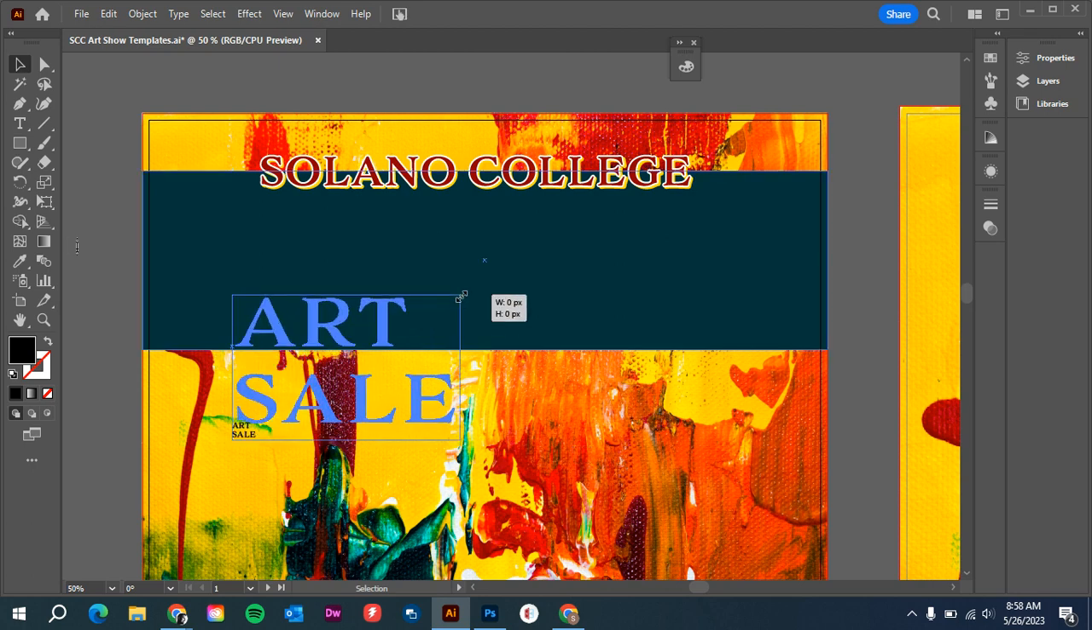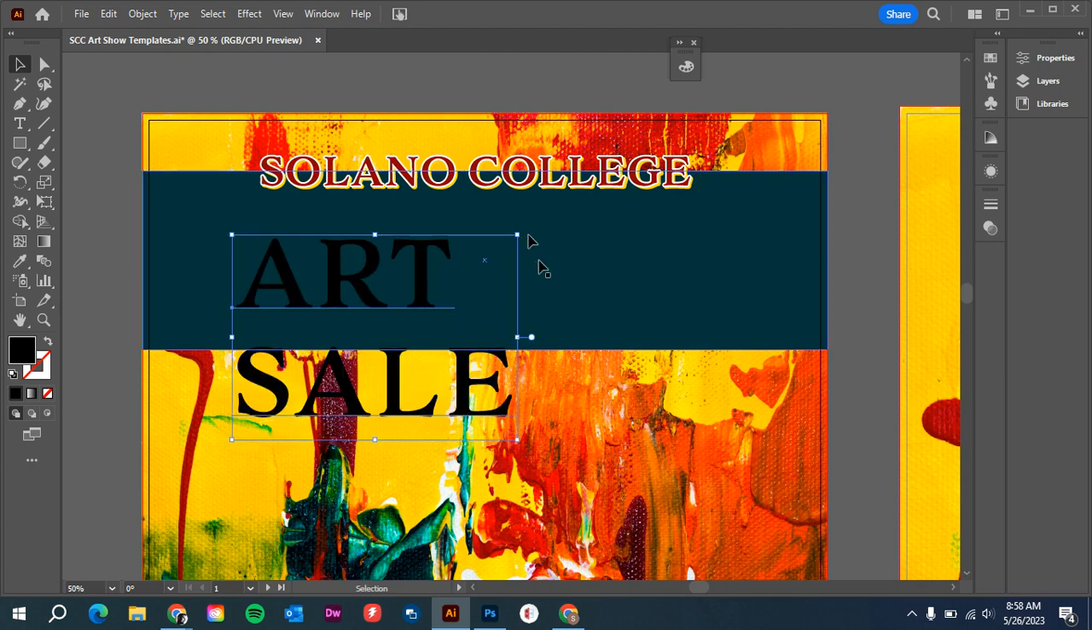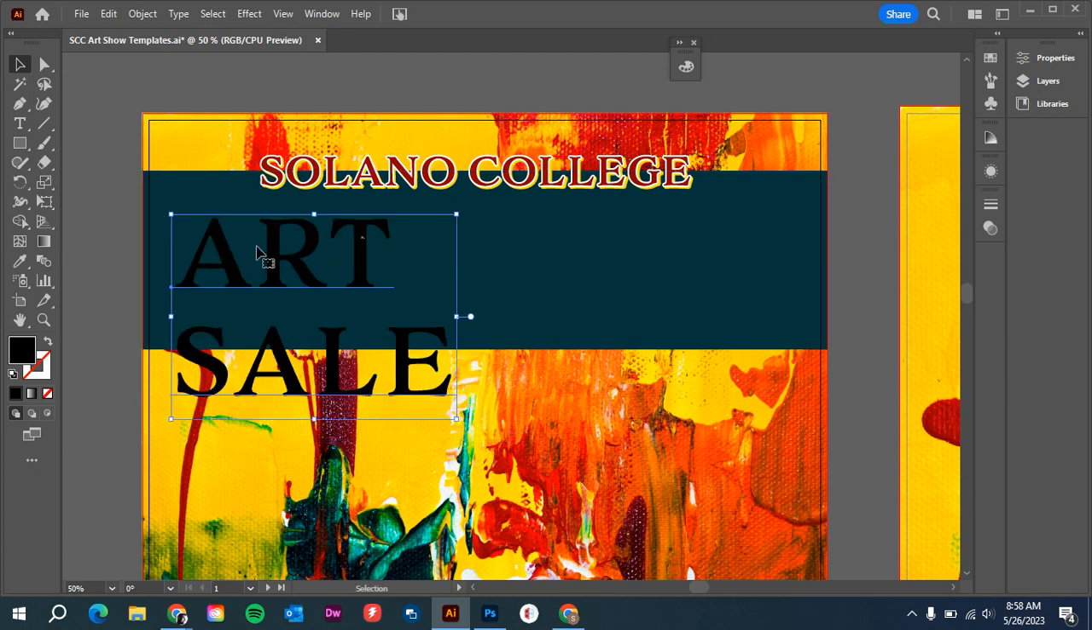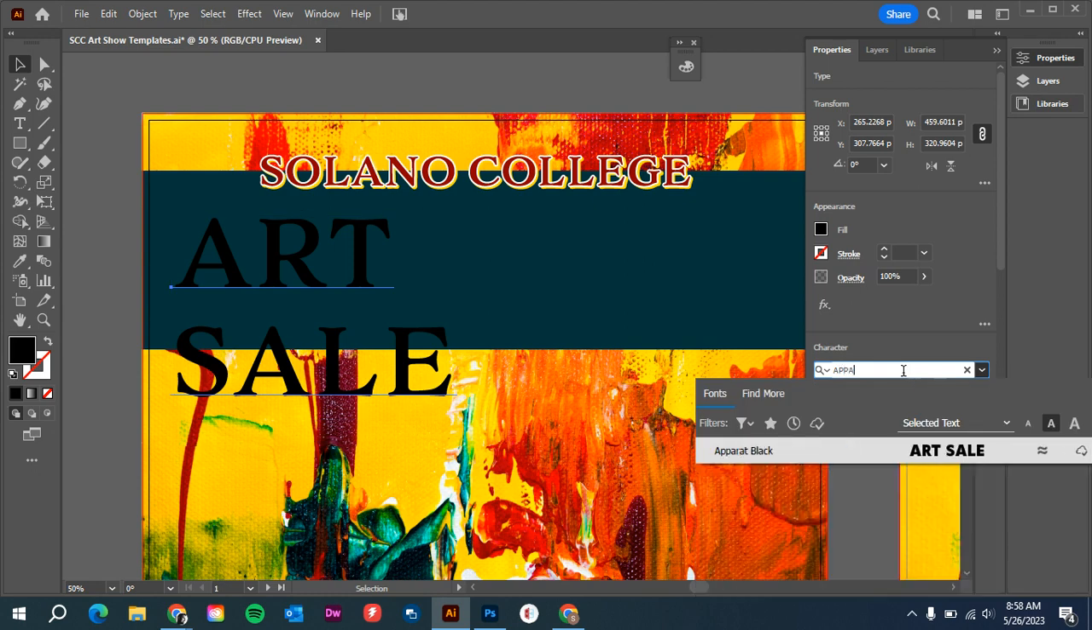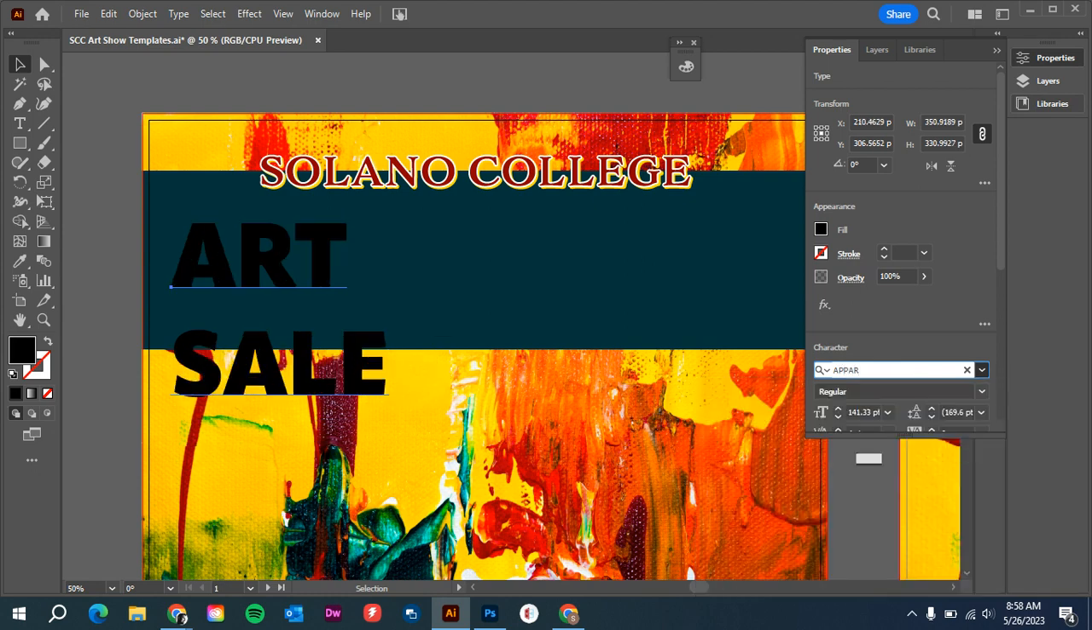We'll scale it up, holding shift so it constrains proportions. And instead of using another sans serif font, I am going to use a font called Apparat Black. Nice, big, heavy, bold font.